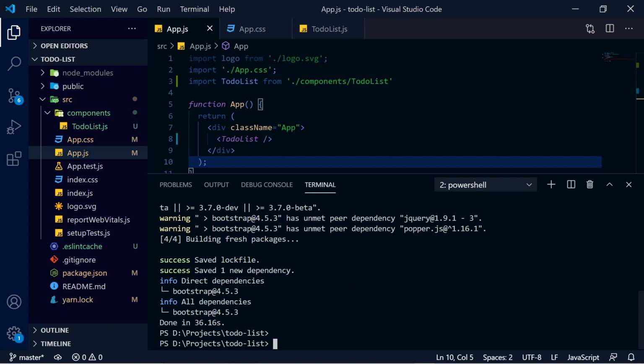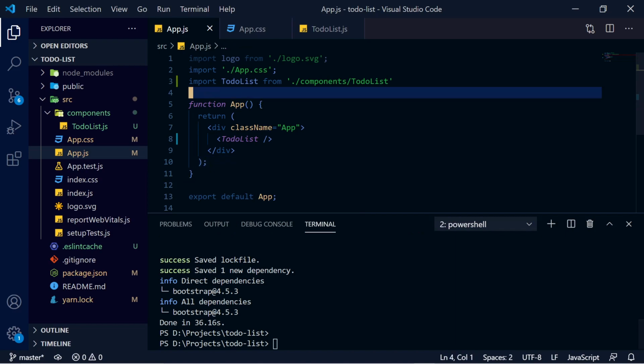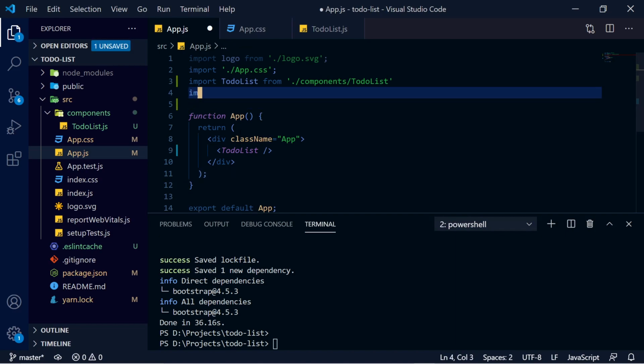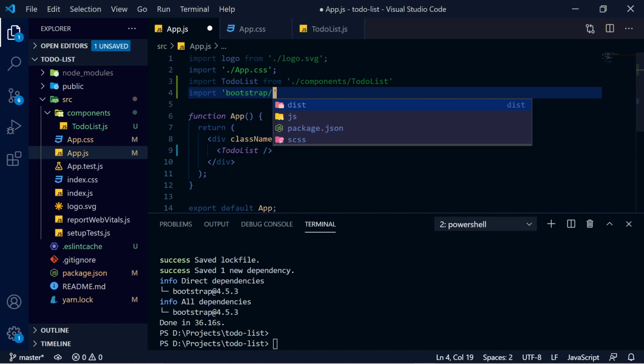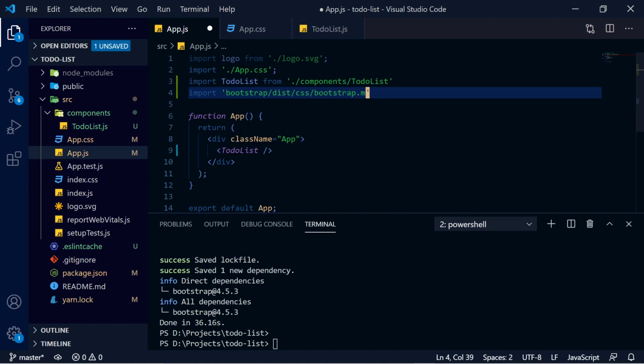Okay, as you can see, Bootstrap is properly installed. Now in app.js, we will import the Bootstrap library. For that you can write import and type bootstrap/dist/css/bootstrap.min.css. Okay, so Bootstrap is properly imported, so it will be available to all components now. You don't need to import it everywhere in all the components. You just need to import it in app.js so that it's available to all the components.